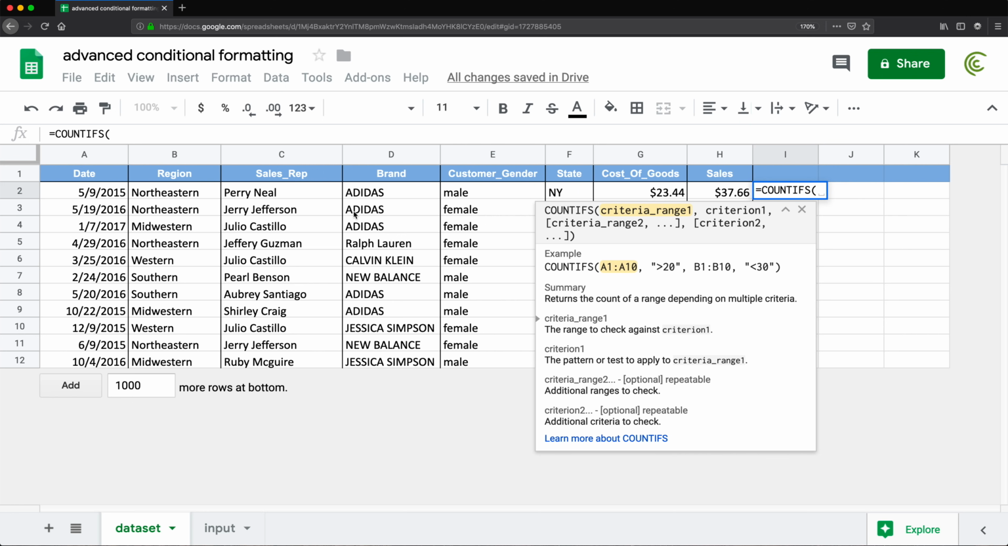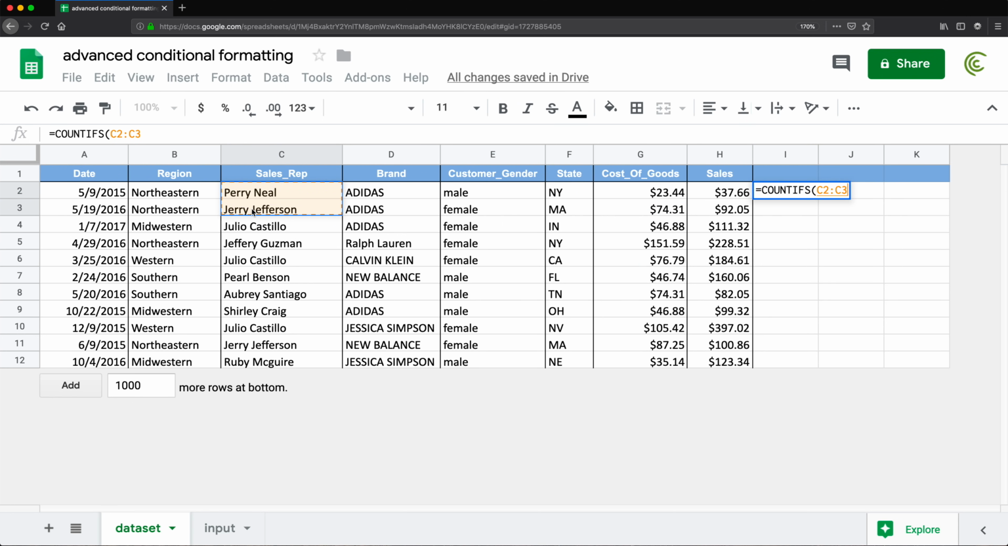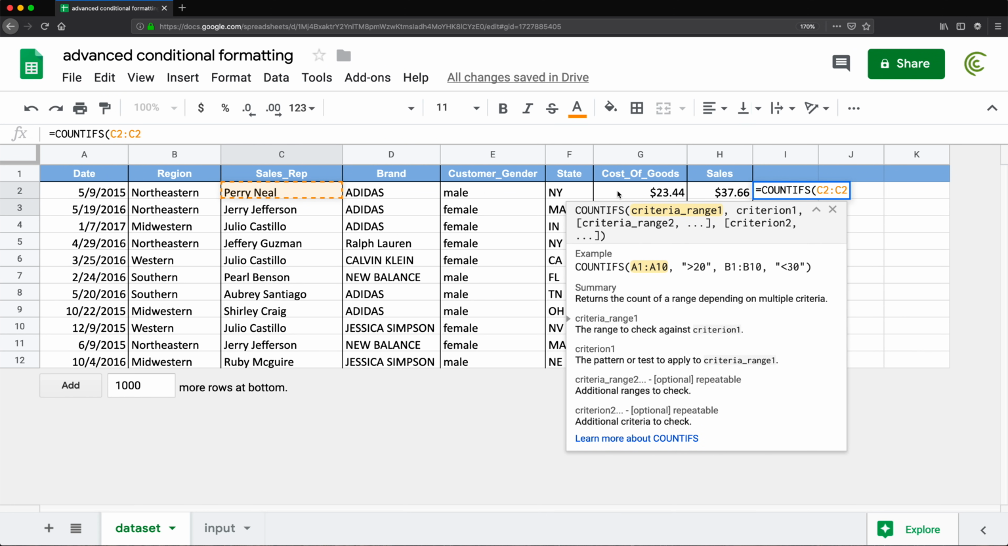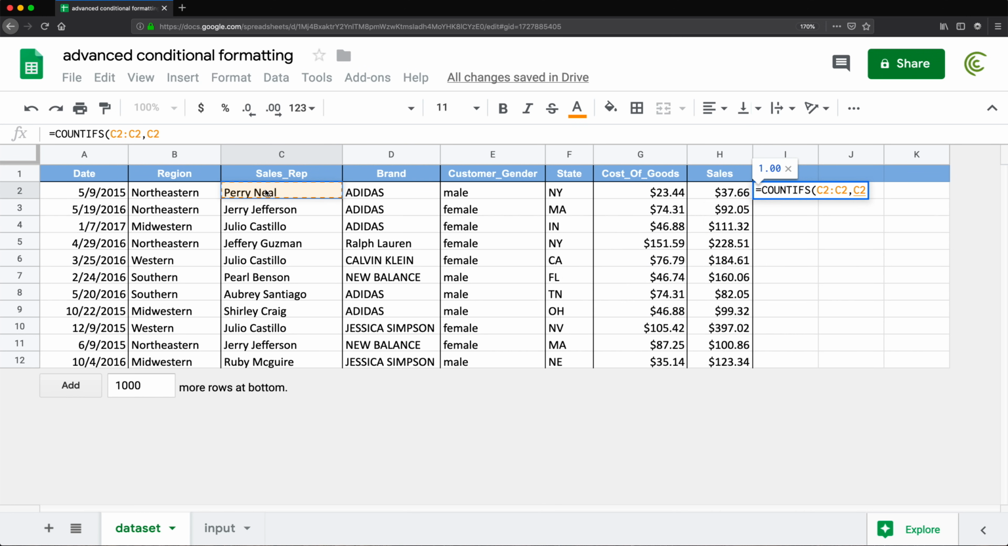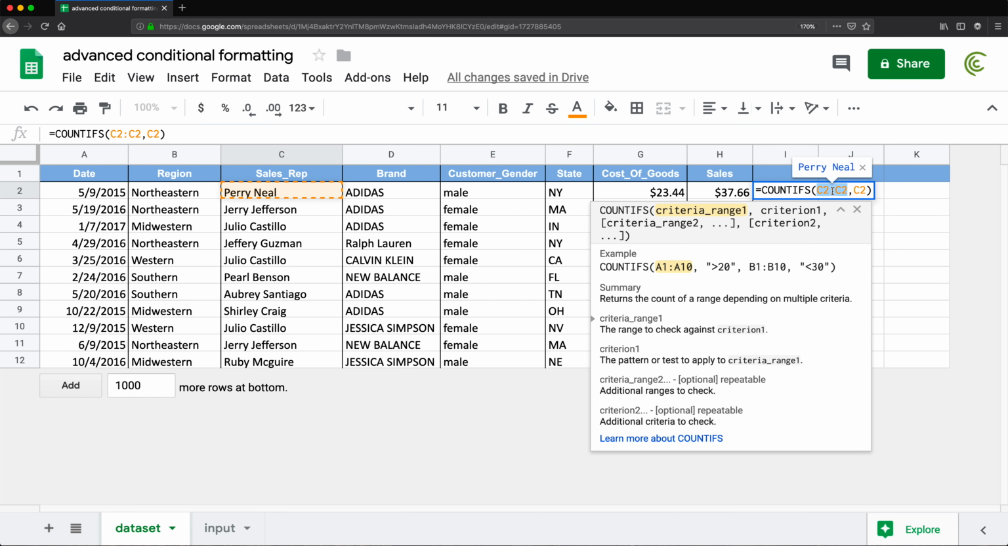So the criteria range I'm going to use for this COUNTIFs formula is going to be that cell that's on the left. So it's going to be a range of the same cell. So from C2 colon C2, that's what I'm doing here. So I'm going to use that range, comma, and in that range, I'm going to give the criteria of the same cells. So that's going to be my formula.